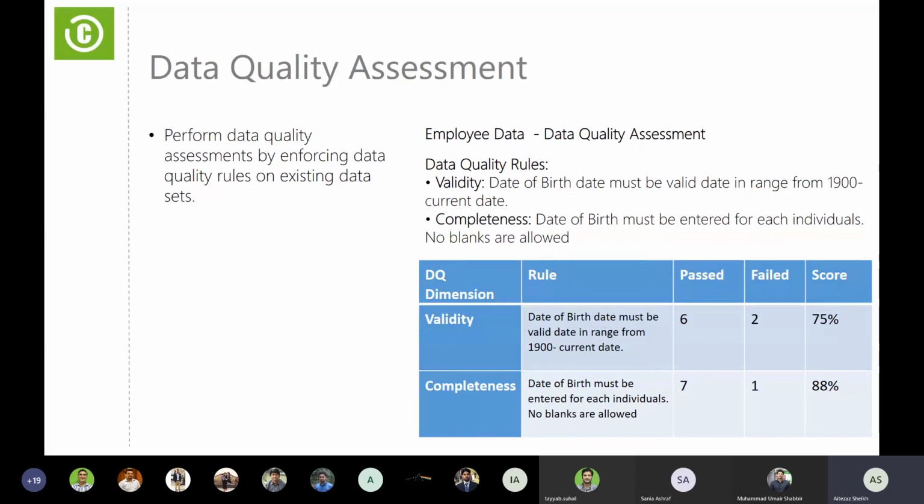So this is the report, and the important thing to remember is this score, right? 75%, 88%. This score is important. I will discuss this further as well, but the score tells you the quality of your data. It means that in this case 75% of your data is conforming to validity rules, and 88% of your data is conforming to completeness rules, right?